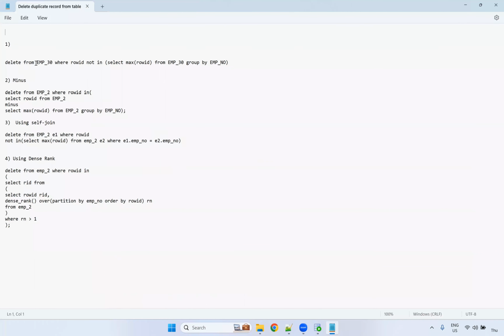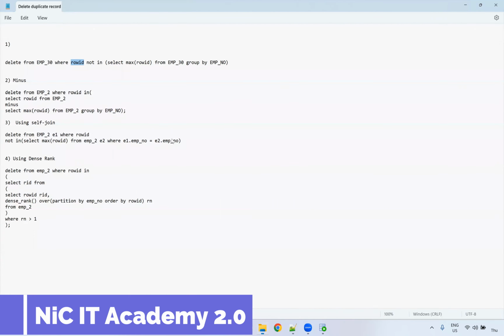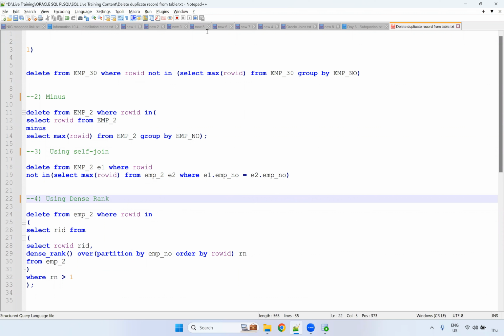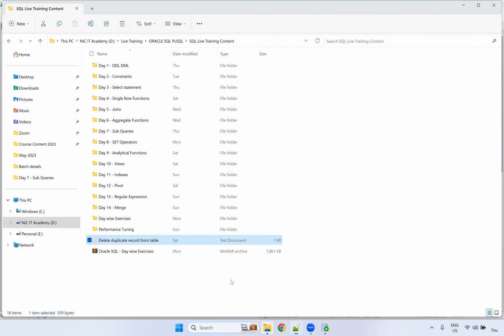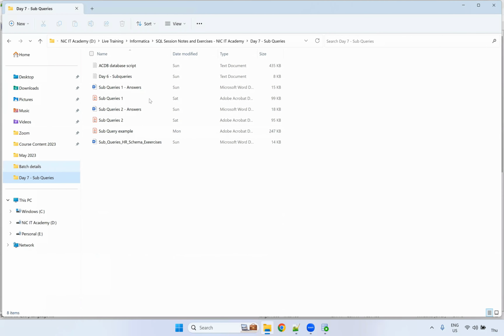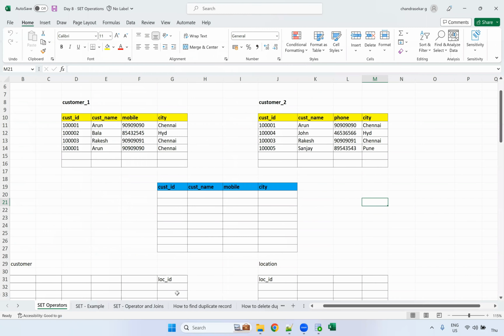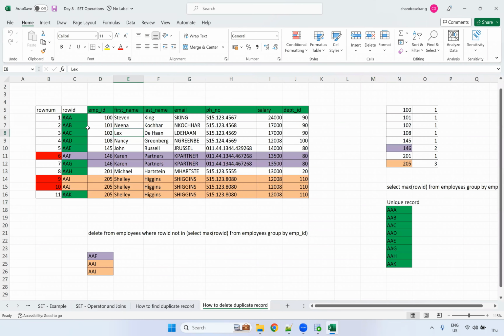Here we have deleting duplicate records from the table, right? Four different methods are there. One is the row ID concept. Another one is minus queries. So I'll open it in Notepad++. One is the row ID method, that's what we have seen. All the methods will work. You create this table, whatever I have explained, create this particular table today with these columns only and load this data into the table.